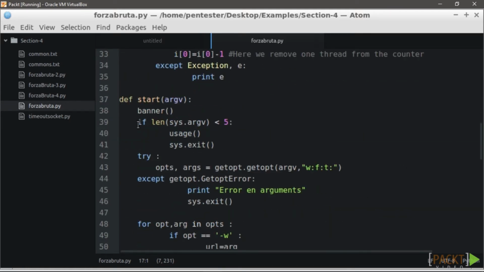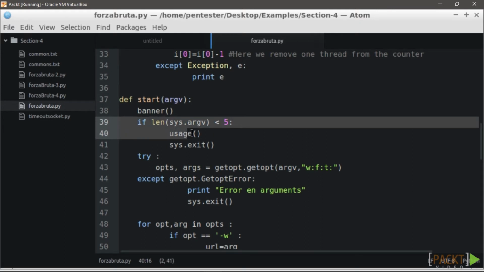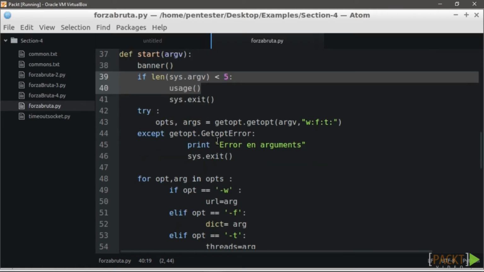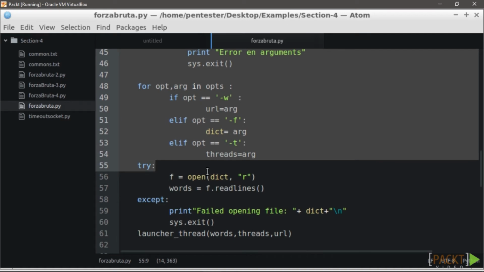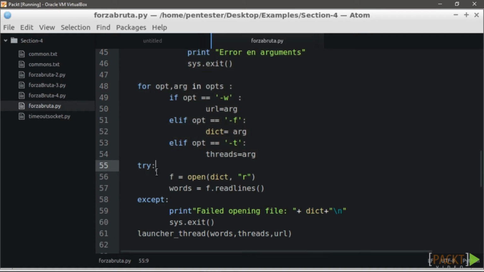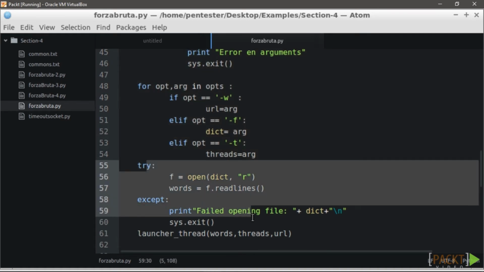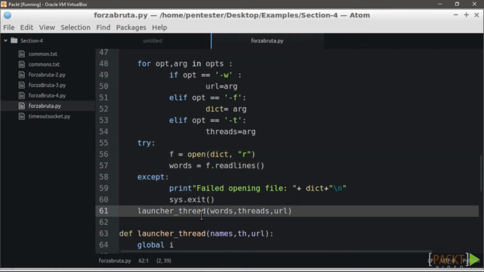Now, let's jump to the function start, which is invoked when we run our program. We print the banner and then check the parameters used to invoke our program. We will then parse the parameters and assign the URL, dictionary, and number of threads. We'll open the dictionary and read all the lines. And finally, we'll call the launcher_thread with the dictionary, threads, and URL.